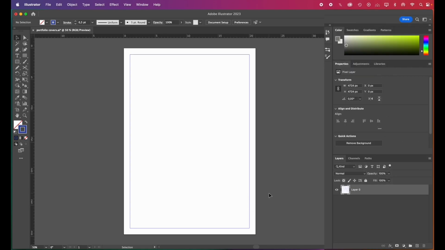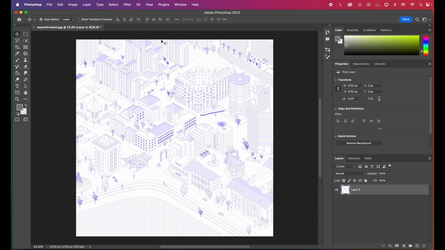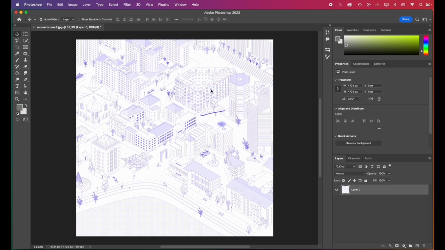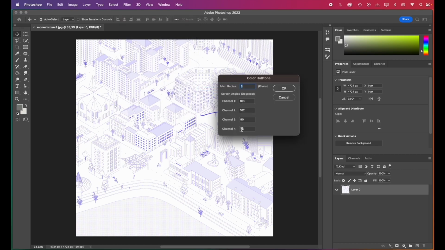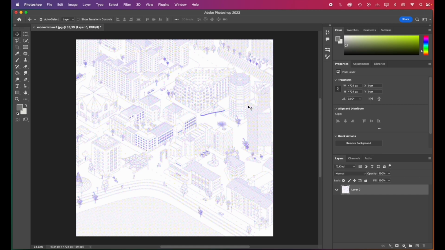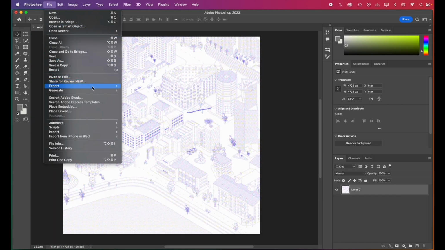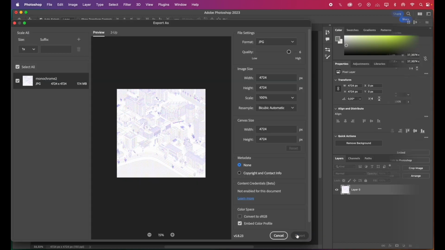Let's open the drawing we've selected in Photoshop to add an effect. Go to Filter menu, select Pixelate, and then choose Color Halftone. Leave the options as they are and click OK. This will give the drawing a retro blurred effect. Once done, we'll export it as JPEG and return to Illustrator.